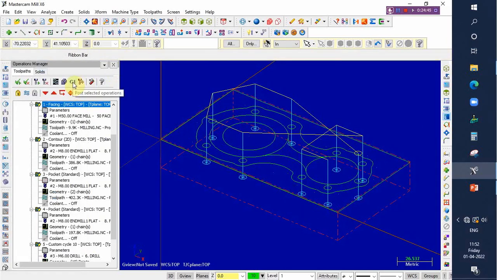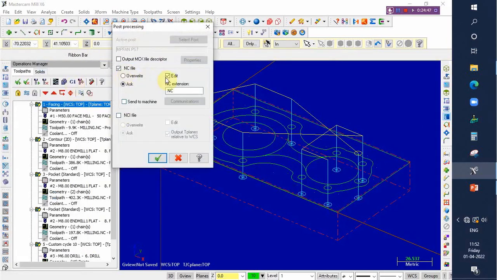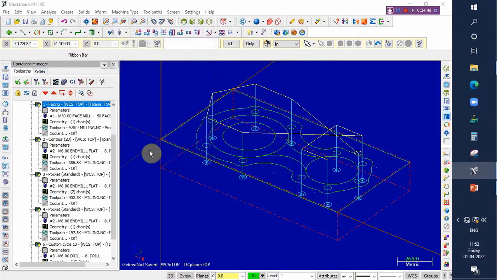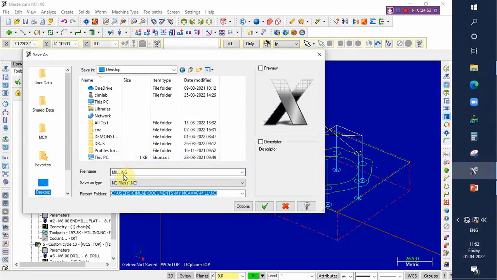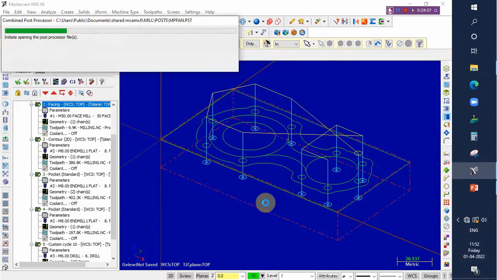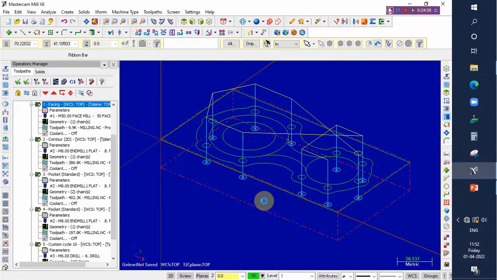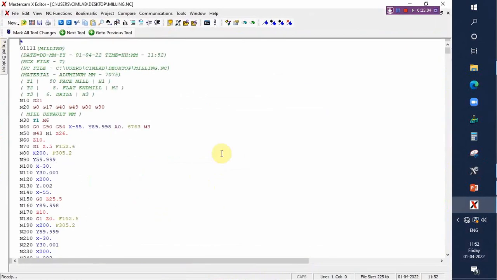Go to G1, NC file and edit file to be selected and then click OK where we want to save. So any one of the drive or in the desktop. So already the name is given and then click OK. Now the codings are generated. So directly we can see the codings with the program number. Operational wise we can see the codings.